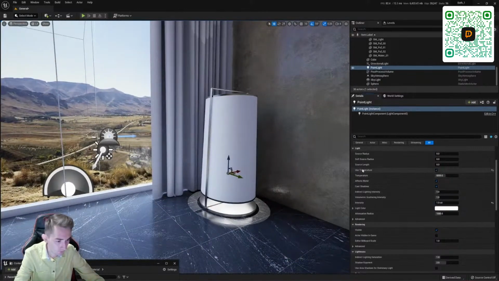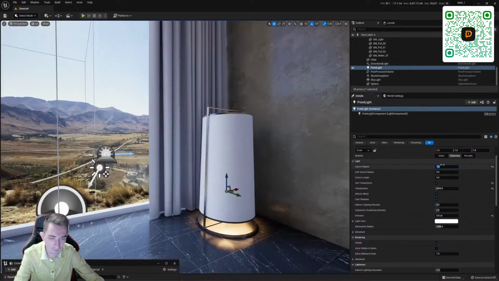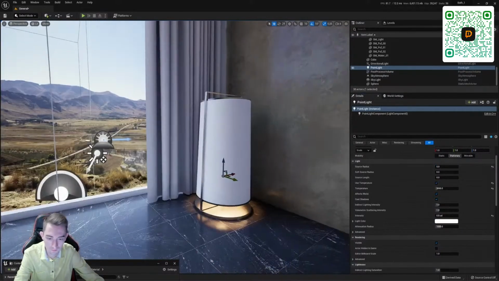Let's make the light temperature 3000, let it be warm. Next, I want to reduce the brightness a little more and make it less sharp. To do this, we will increase the source radius: 1, 2, 5, 7. Well, about 7 will be fine, I think. Yes. If we change something there, I'll leave it now.